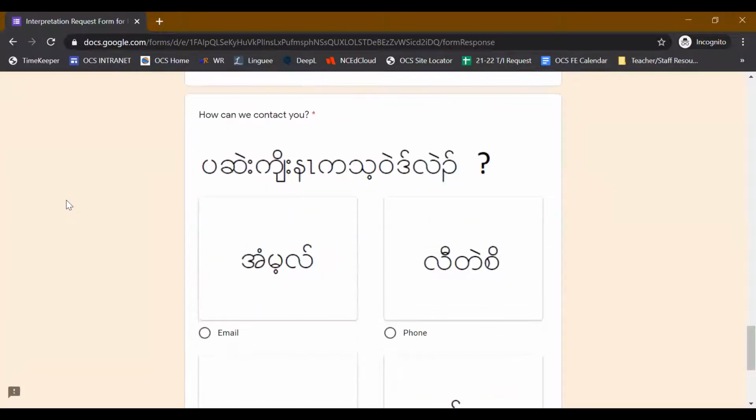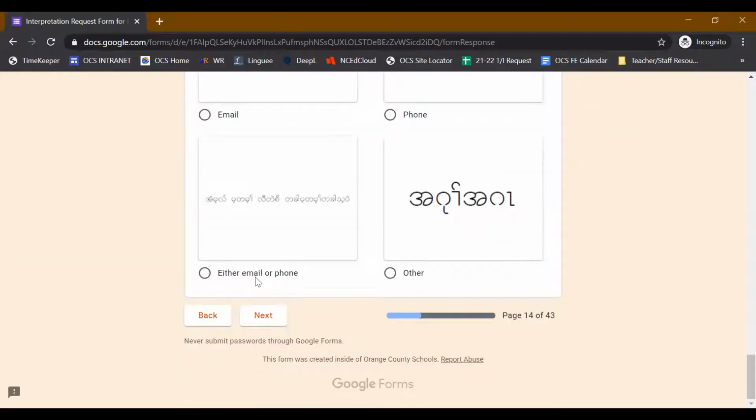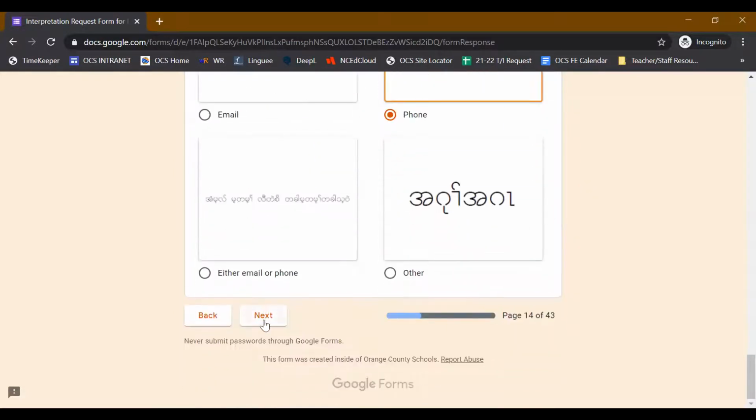The last question on this page asks, how can we contact you? The choices are email, phone, email or phone is okay, or other. And for this example, I'll just choose phone number and then I hit next.